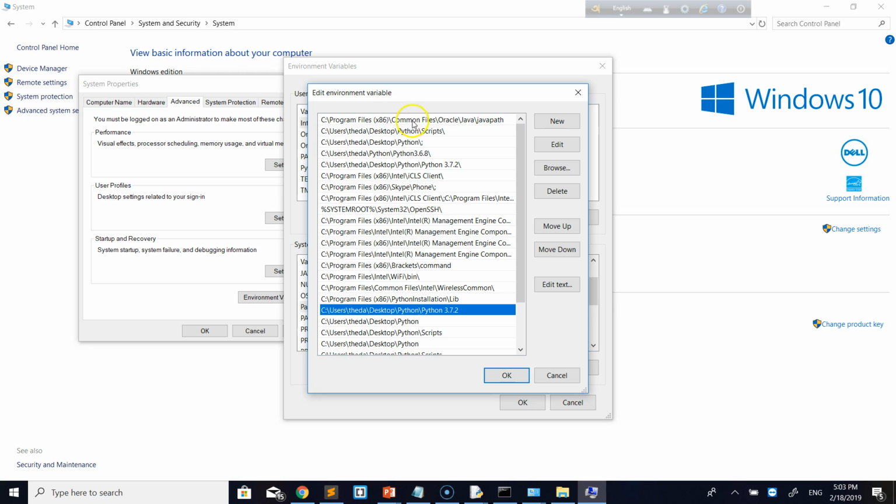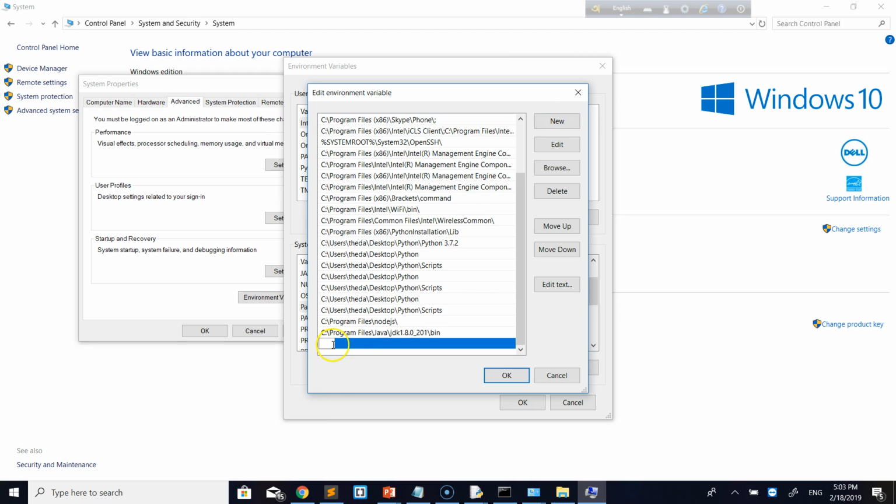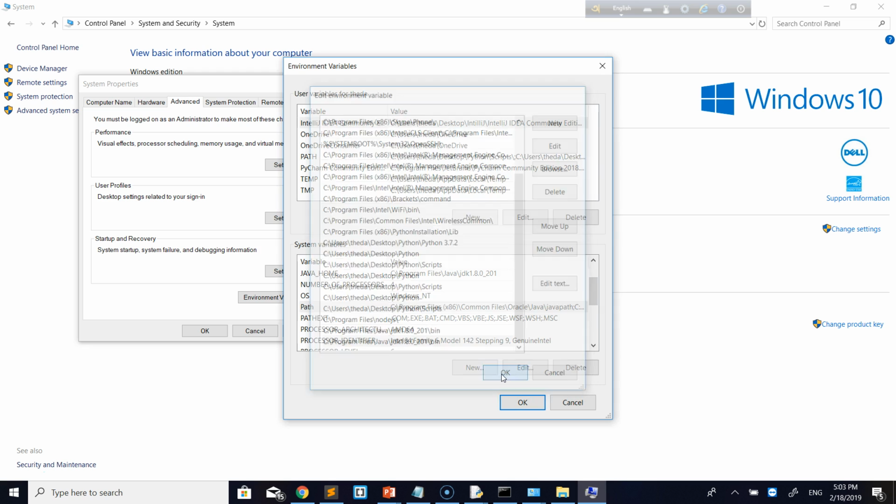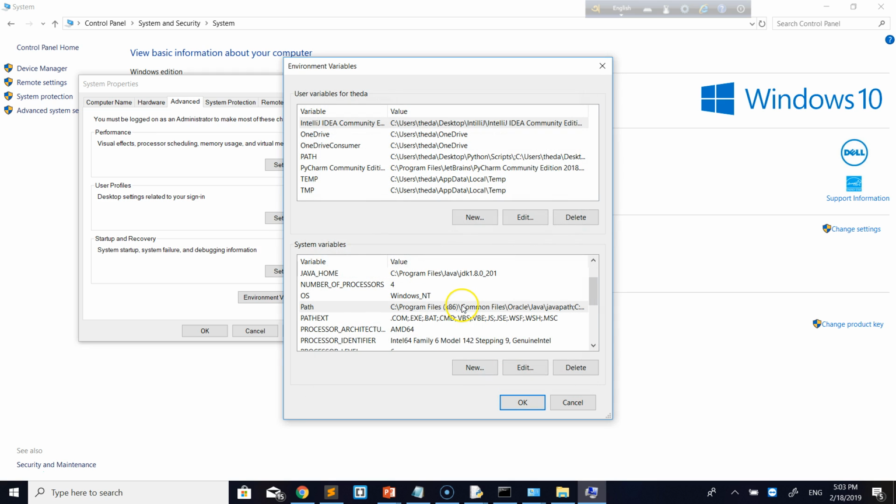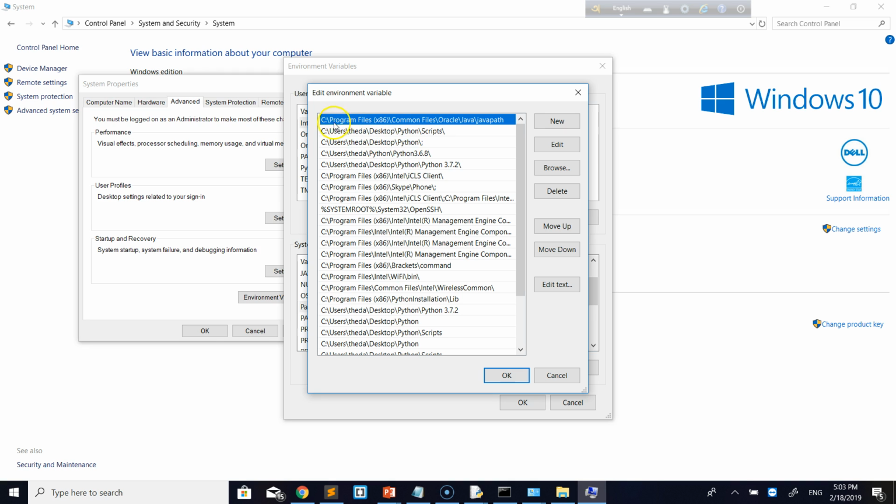If you have the option like my computer, then you just click on new. Then paste the link here, then a backslash, then write bin. And click OK. But if your computer has all the paths in one line, then you double click and put a semicolon and paste it.